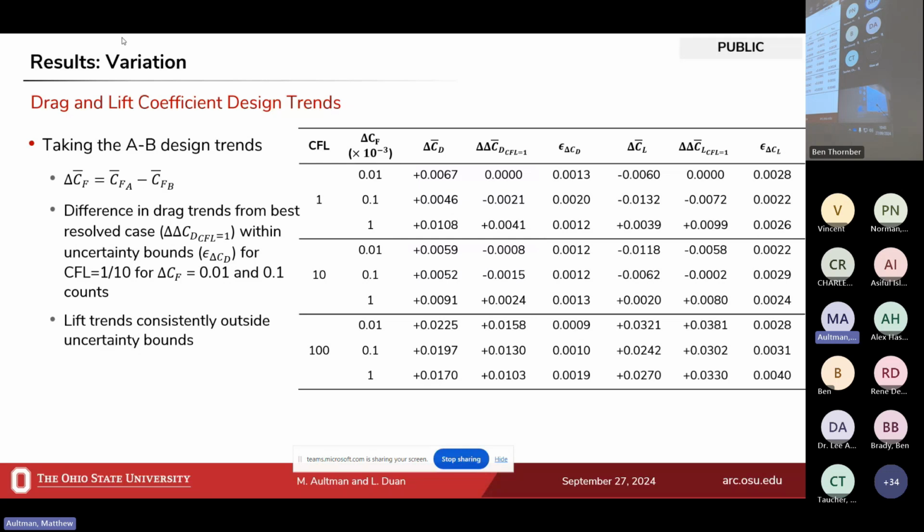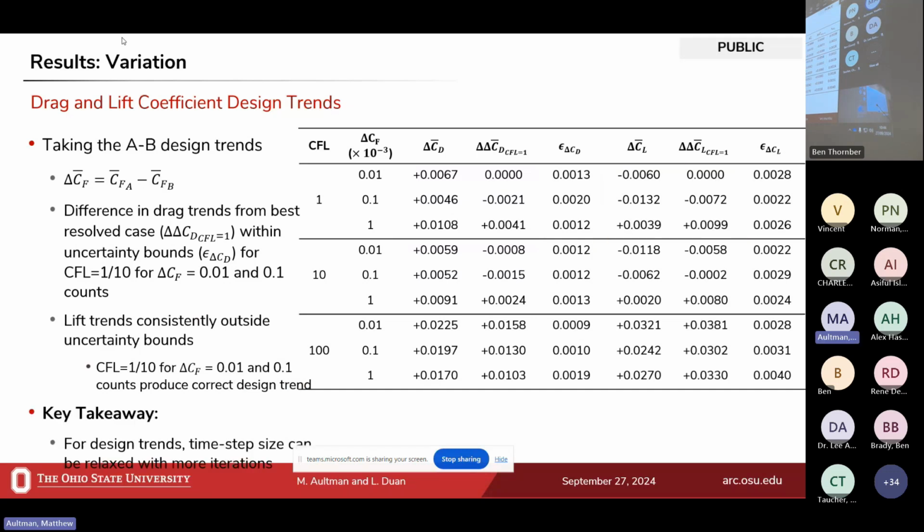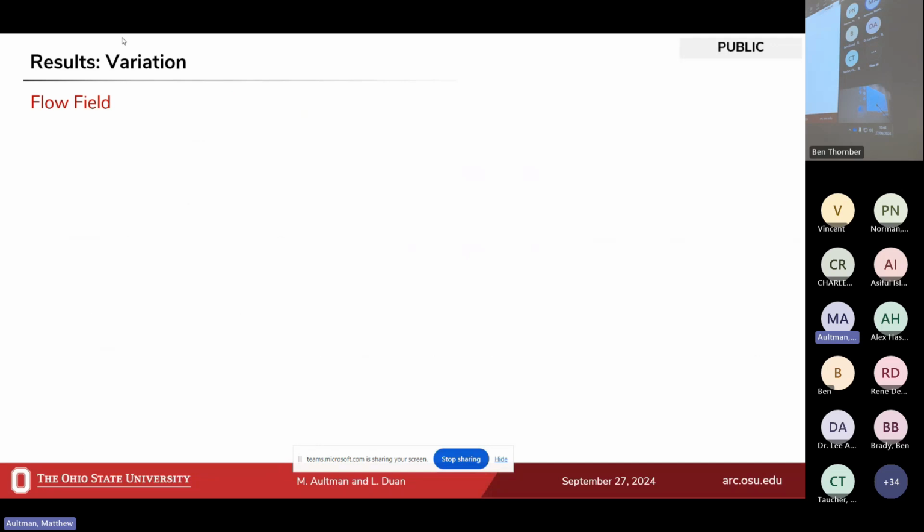Now the lift trends, though, they're consistently outside those uncertainty bounds when we take a look at it. But the key thing is those 4 cases, again, 1 and 10 and delta CF of 0.01 and 0.1 counts, at least produce the same design trend. We get the same negative sign in our delta CL value. So our key takeaway here is for design trends, the time step size can actually be relaxed a bit as long as we go through and utilize more inner iterations.